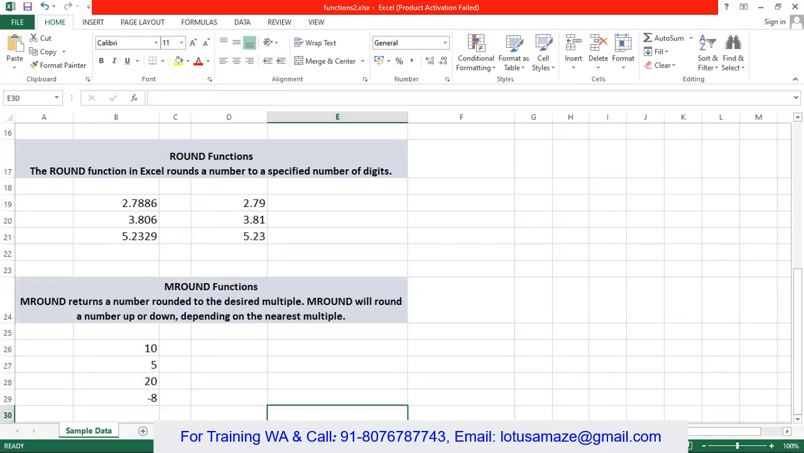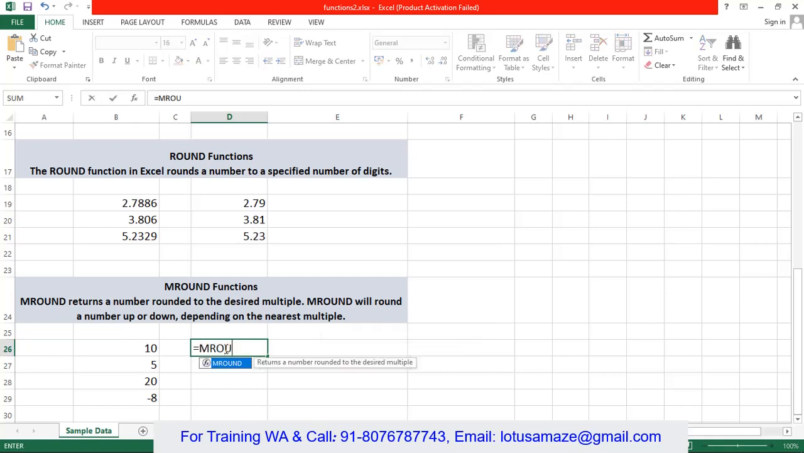We check the MROUND function. This function rounds to the desired multiple, and it will round a number up or down. Say we have some numbers: 10, 5, 28. If I apply the MROUND function on this 10, B26, say 3, the multiple of 3 is 9. So 9 is the nearest to the 10. So we have a 9.